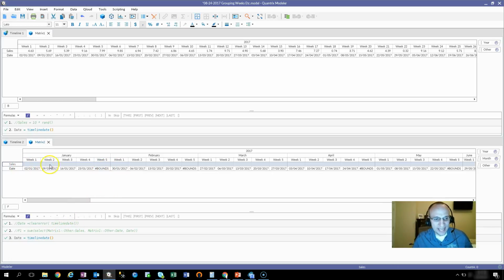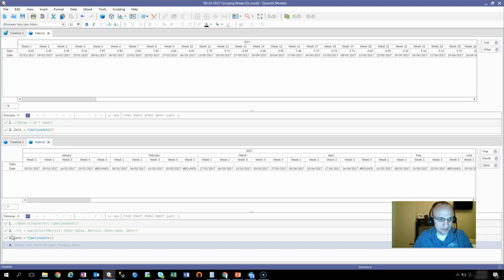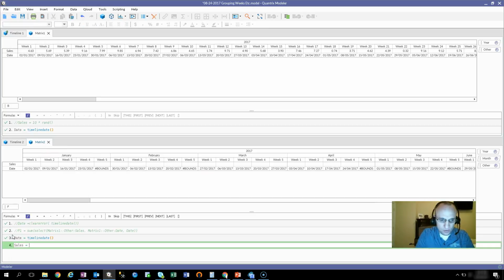But I want to take the aggregate now of this sales data and roll it up at a weekly level by month. And again, how you do this is pretty darn straightforward in the fact that I would simply say sales is equal to the sum of select. What do I want to bring back? I want to bring back the sales from matrix 1, and I want to go across all of the weeks, so I'd say other sales like that.